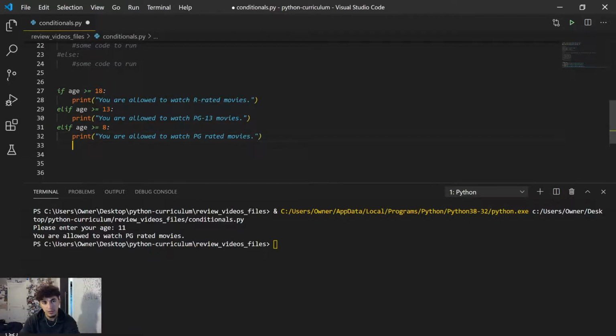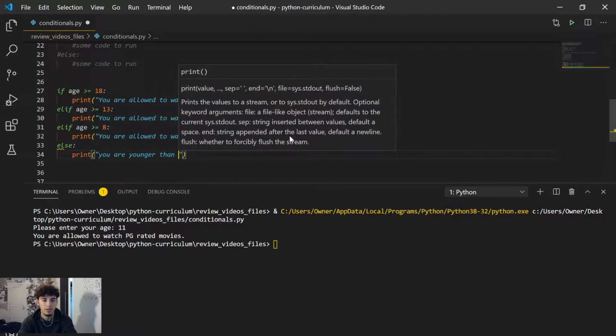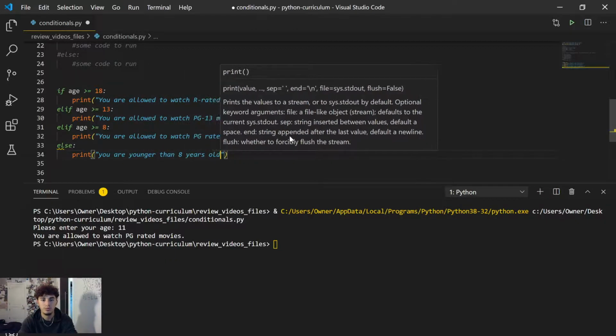Okay, so we can continue writing as many as we want. We can write age is greater than 6, else if age is greater than 5, as many as we want. I'm only going to do 18, 13, and 8. And if they're not greater than 8, I'm just going to write an else and print out you are younger than 8 years old.